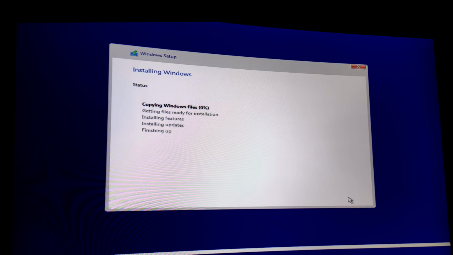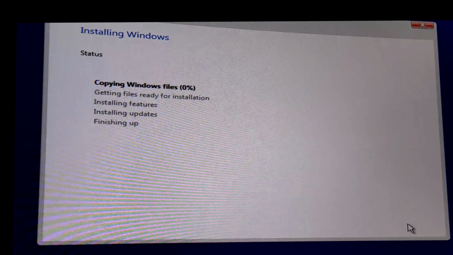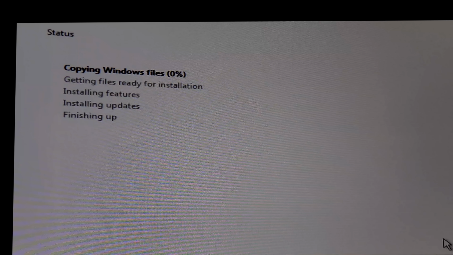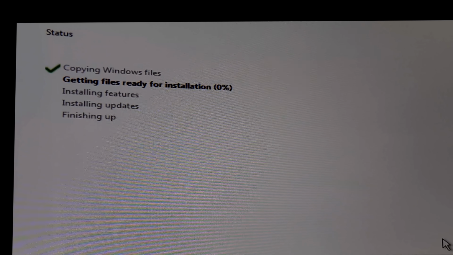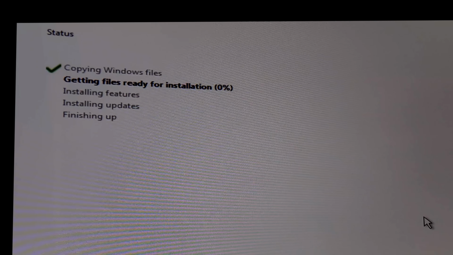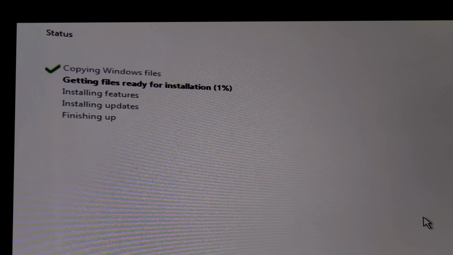Now your Windows files start copying. You can see here. Now our installation is started.